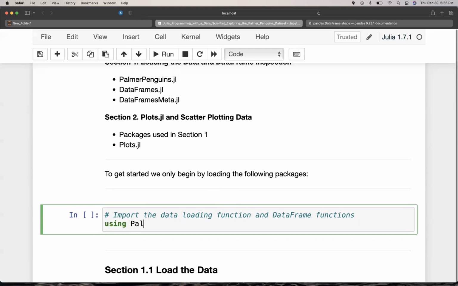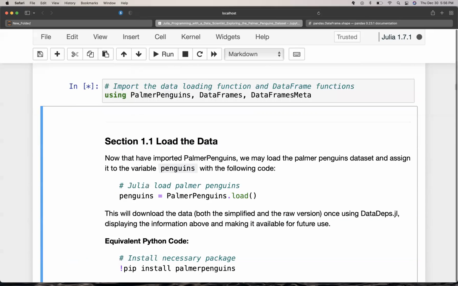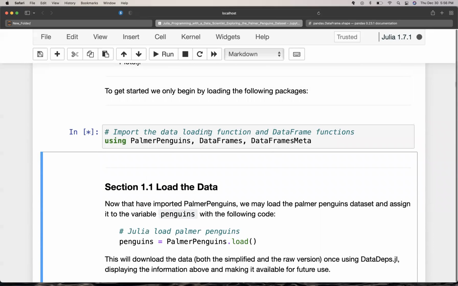Let's get started by importing the necessary packages. So using PalmerPenguins, DataFrames, and DataFramesMeta. Shift enter. Takes a second to load.